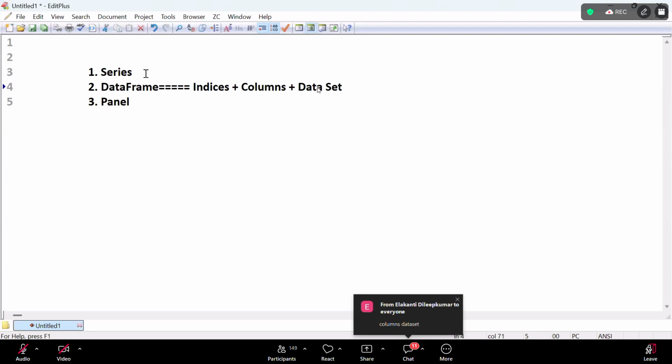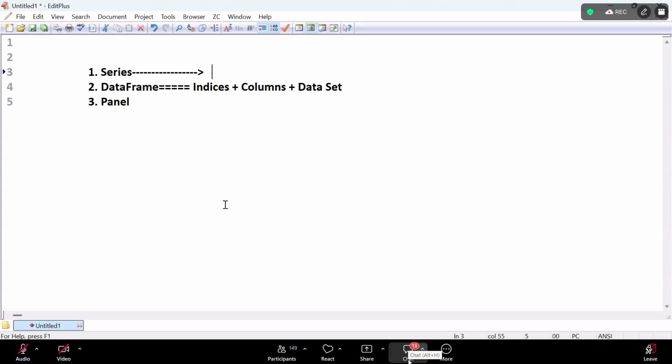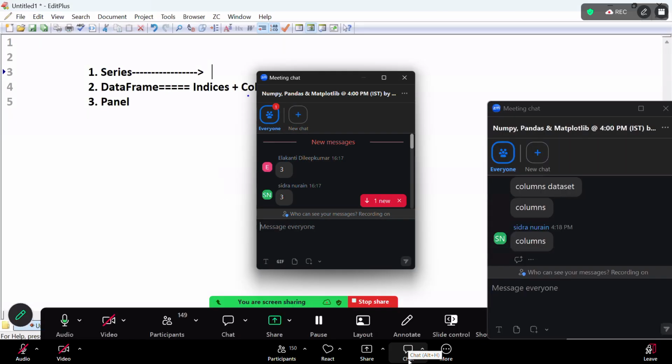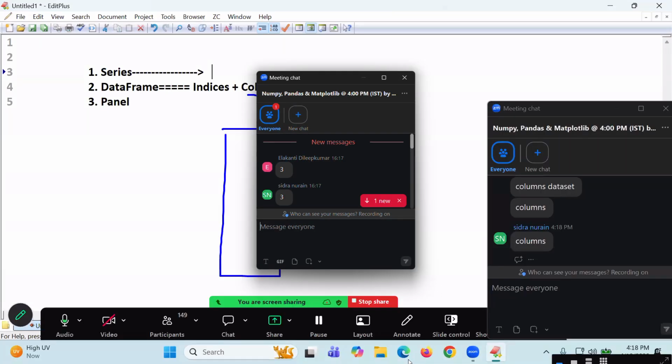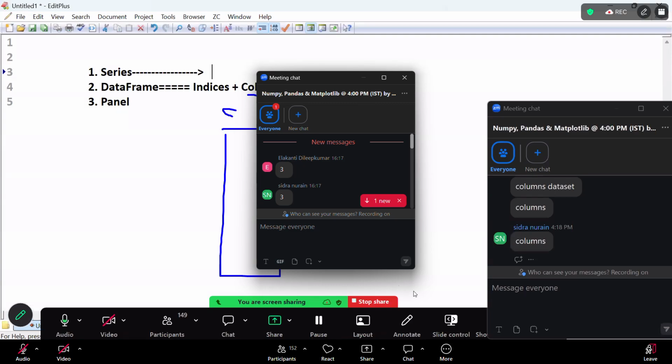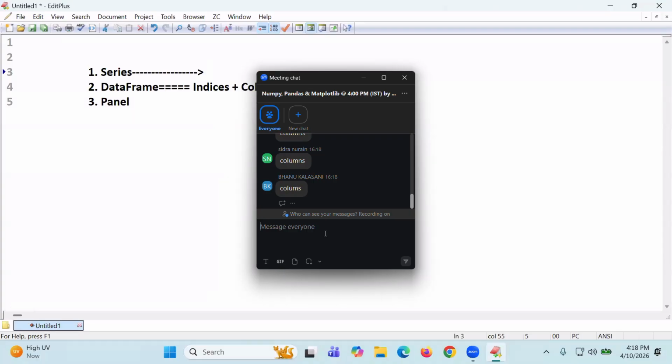What does a series contain? Only columns. So I said an example, a single column of data frame, not column names. So the single column values of data frame is called what? Series. Now I'm going to enter into the series.